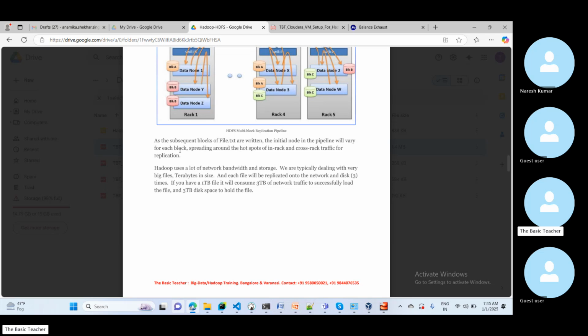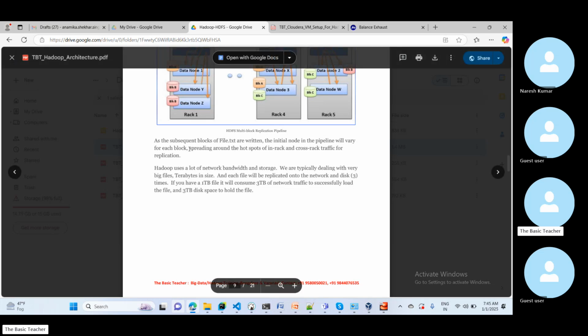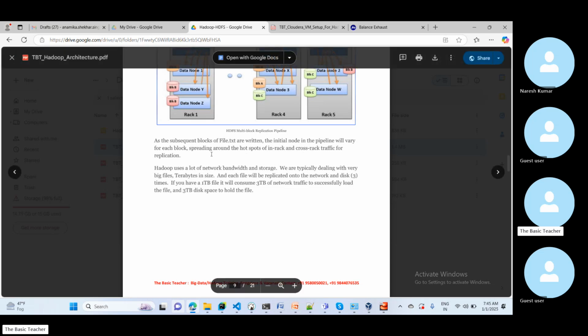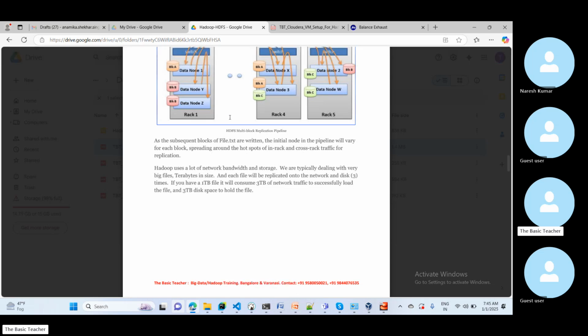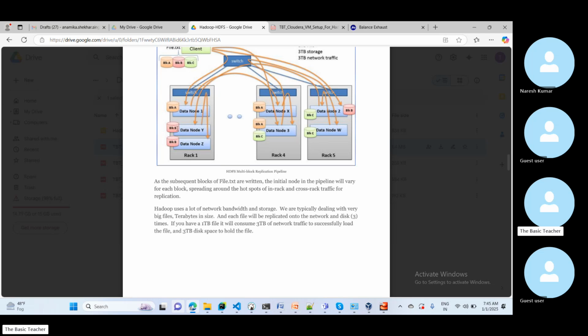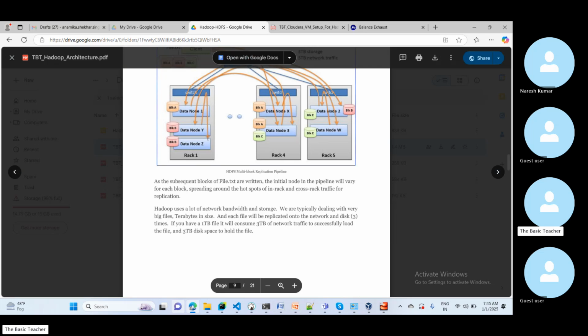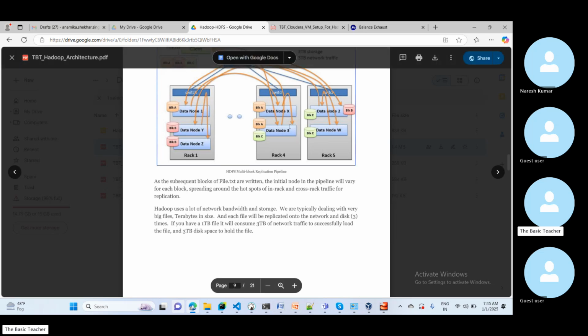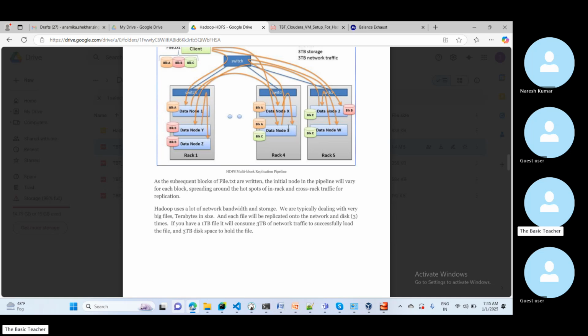Here, if you see, as the subsequent blocks of file.txt are written, the initial node in the pipeline will vary for each block, spreading around a hotspot in the rack and cross rack traffic for the replication, because it has to maintain replication also. If you see how it is working, this block B is getting here, then from here it is making one replica here. This is getting right here, block A. Then again, this is making one replica here as well. So once the actual block is getting stored, then the DataNode is maintaining the replica as well.